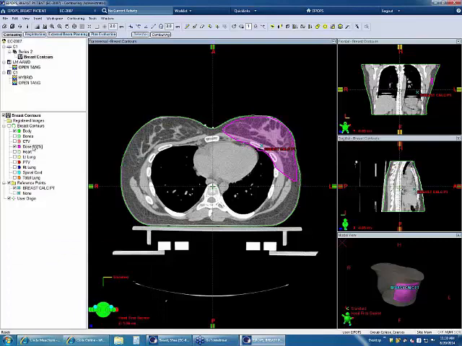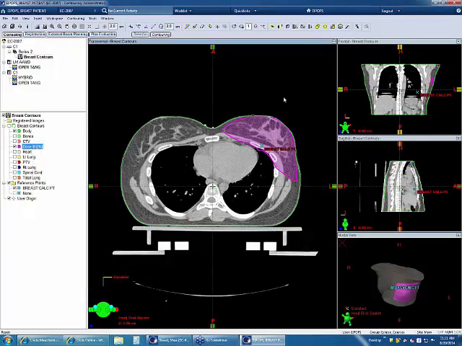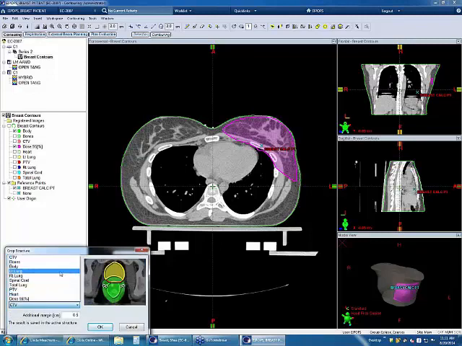And then I can go back up here and right-click and tell it to, whoops, let me come up and get my tool up on the toolbar. Crop it again, and I'll crop that dose 95. Remove parts extending inside, this time my left lung. And again, just 3 millimeters, and say OK.